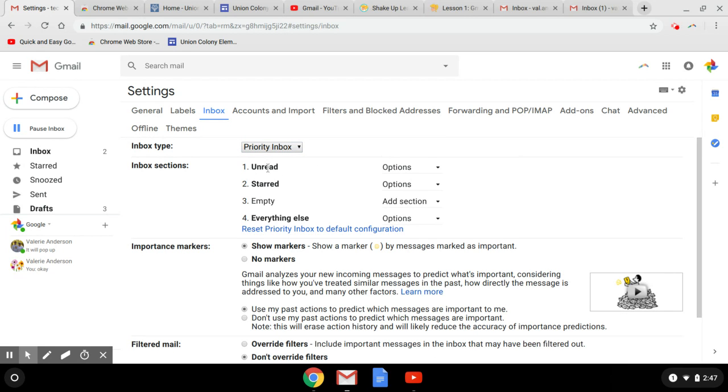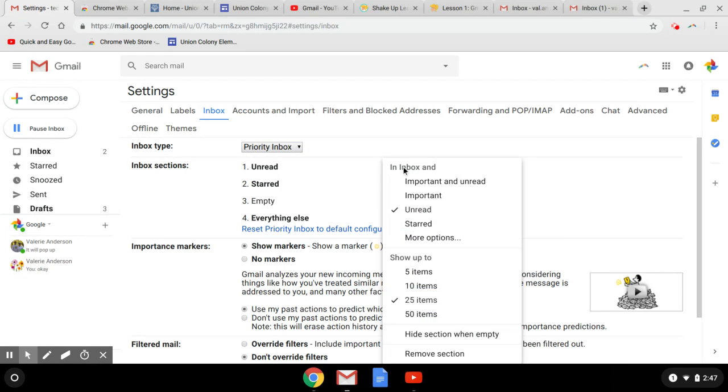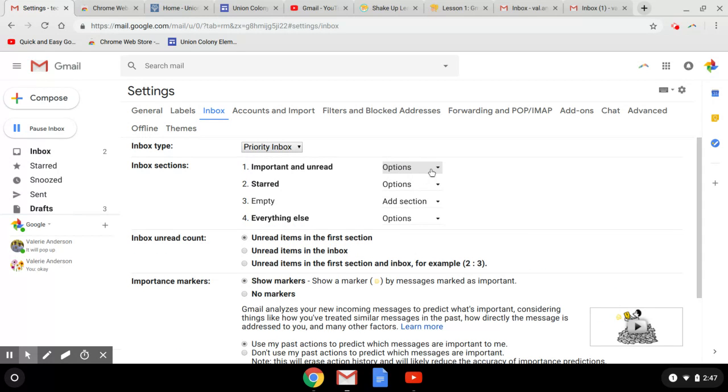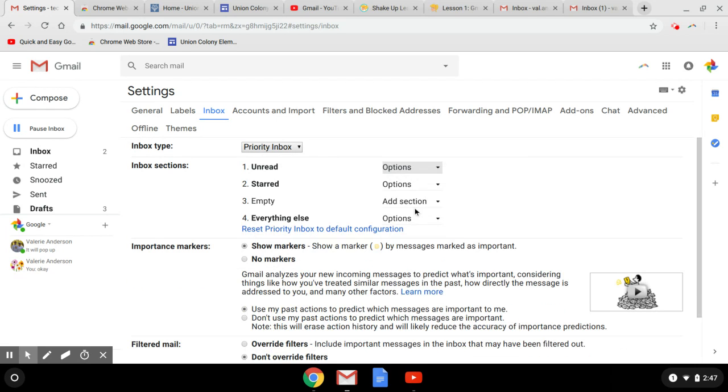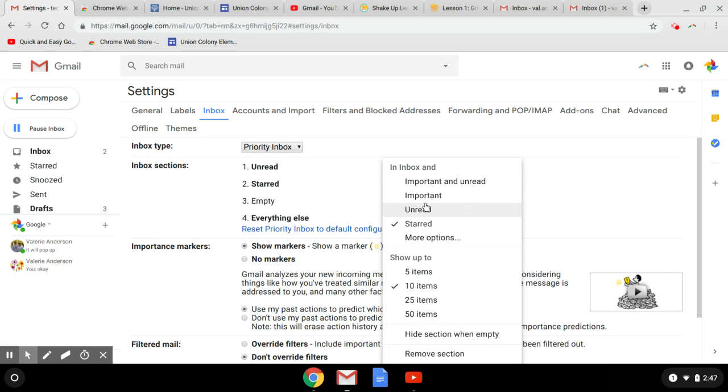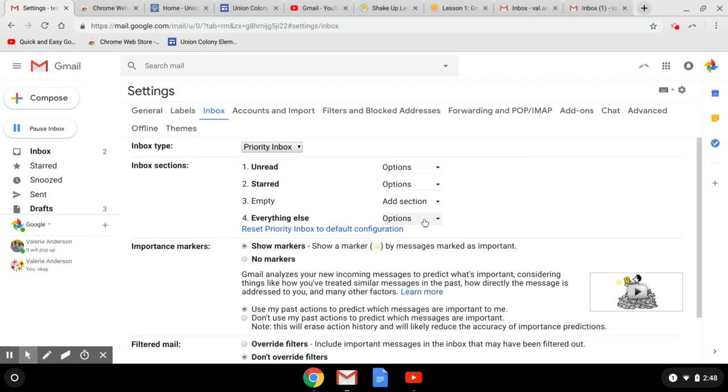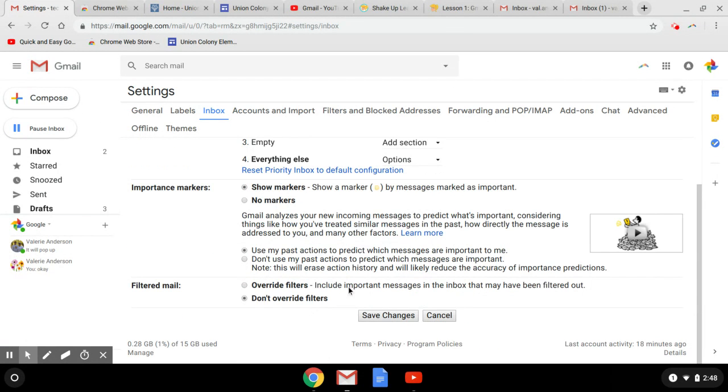I could choose my inbox to be important and unread first, or I could just do unread first, and then I could do starred, so that I have some that keep the important ones up at the top. I don't know what other options I would use, and then everything else. So right now I have an unread, a starred, and an everything else section. So now I have to go down.